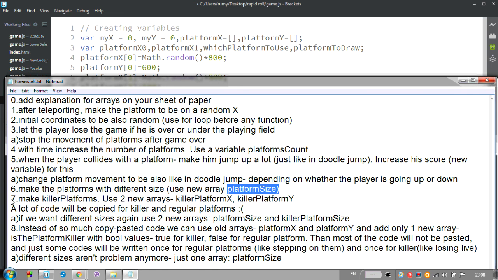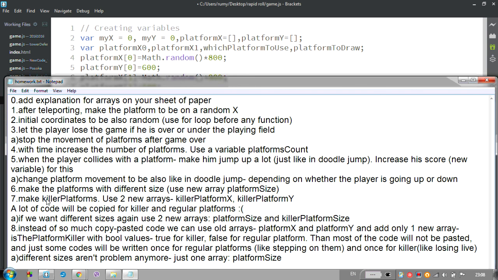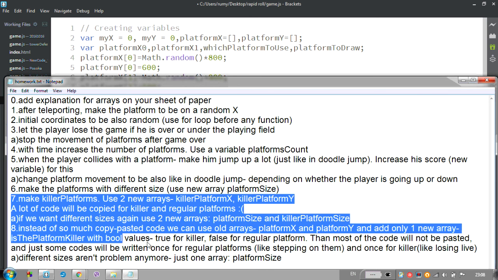In task 7 and task 8, I want you to make killer platforms. Those are platforms that are drawn in a different color, for example red, and when the player collides with them, he cannot step on them or jump. Instead, he loses lives, or for example loses the whole game. And I want you to do this feature in two different ways.